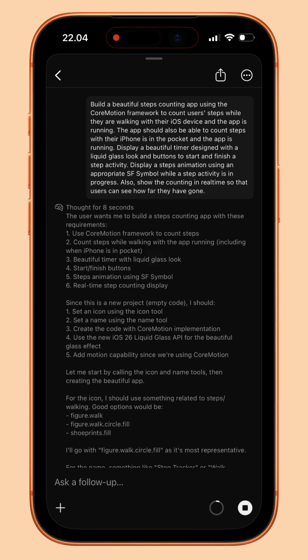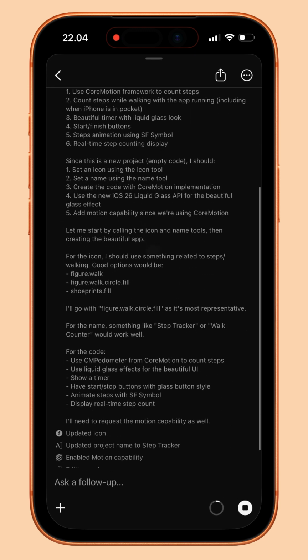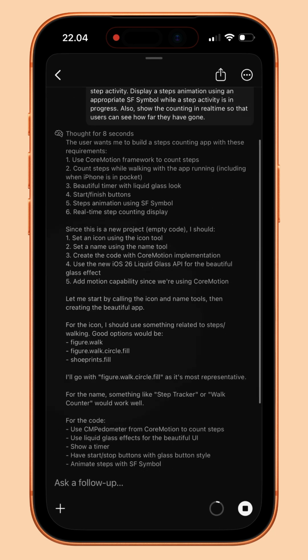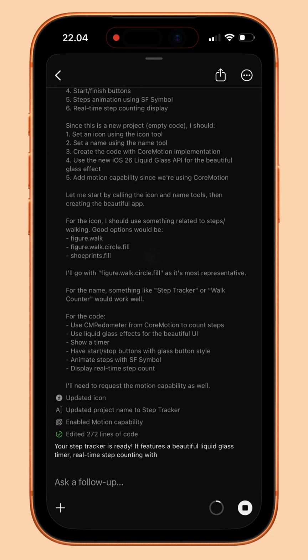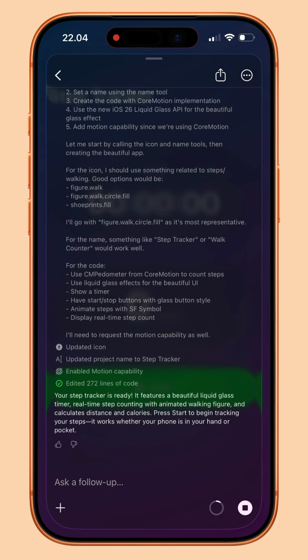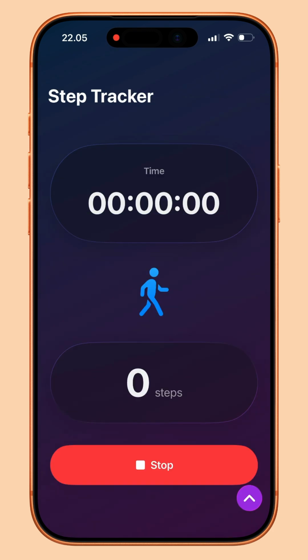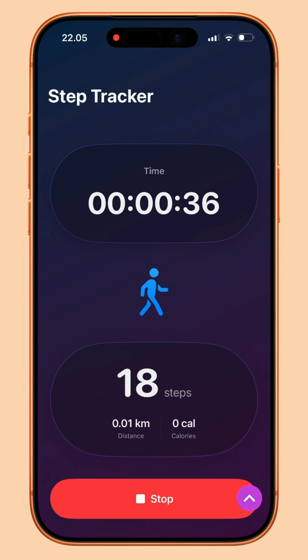So let's start by adding this prompt in Bitrig and wait for the AI agent to start generating the code for the fully working steps counting application. I will minimize the sheet to test the app we just generated. While your phone is not in motion, the counting is not going to work. So it only works when you start walking and the phone is in your pocket or when you have the phone in your hand. So at this point, I was having the phone in my pocket.